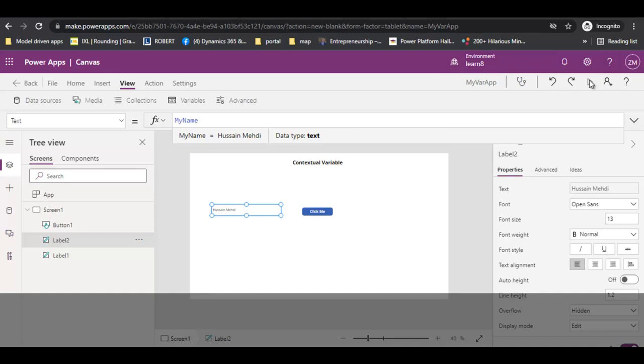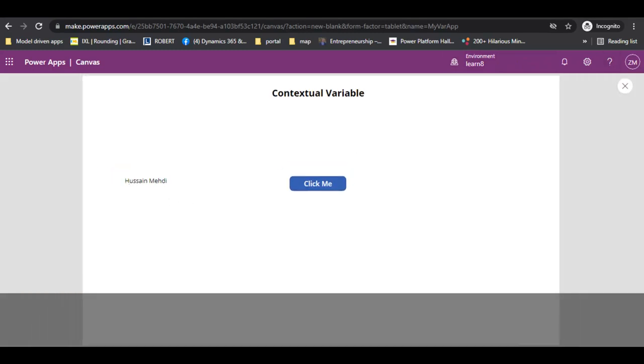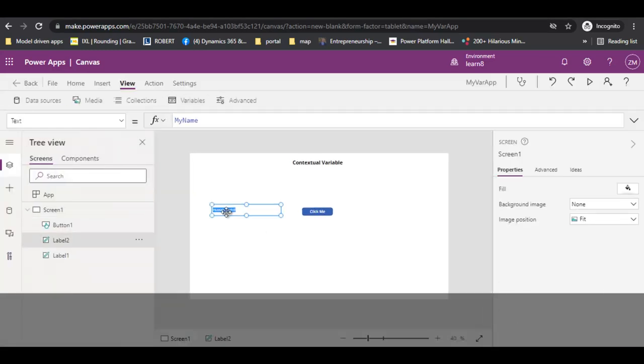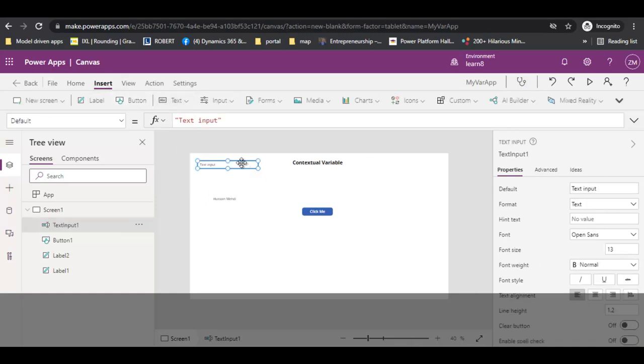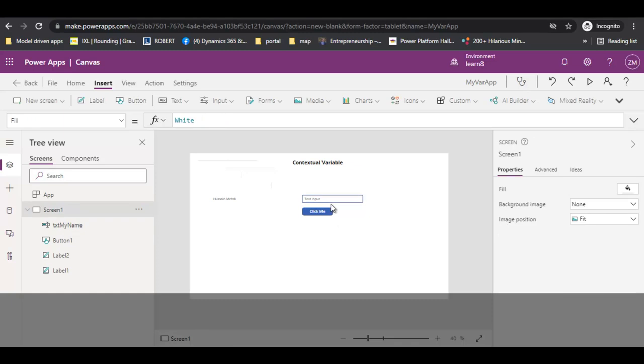See, Hussein Mehdi. Now the problem is whenever I click this, it will always show Hussein Mehdi over here. What I want to do is show different values over here. So for this, we can insert a text box over here and change the name of the text box to txtMyName. What we would like to do is whatever value I enter in this text box, when I click this button, this value will be visible on this label.